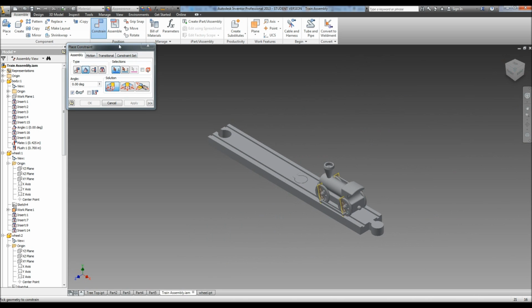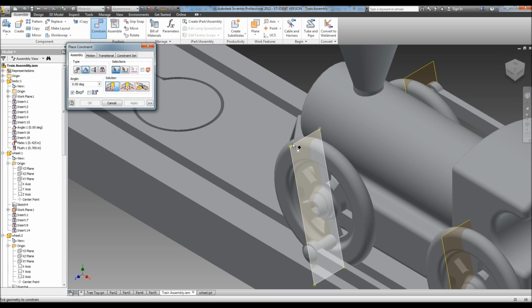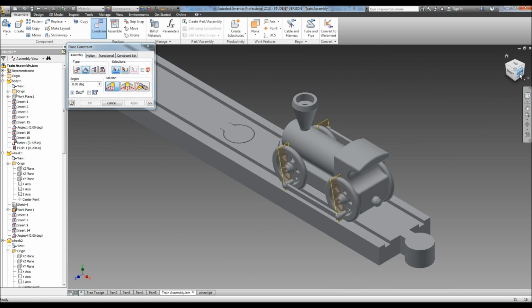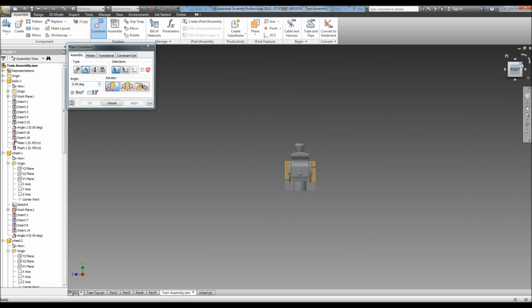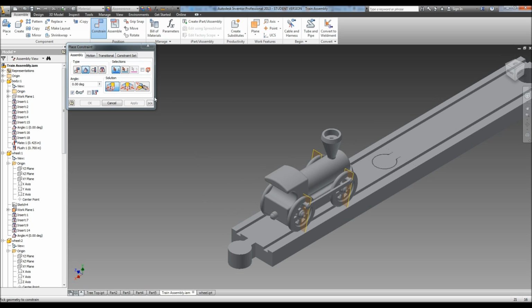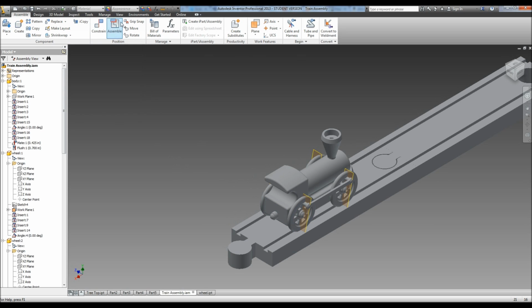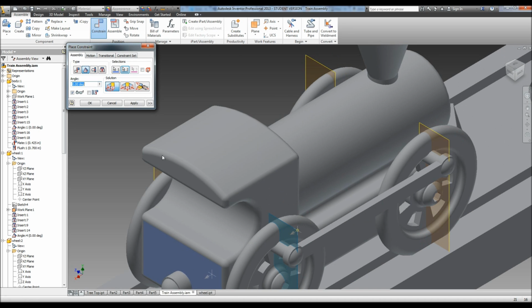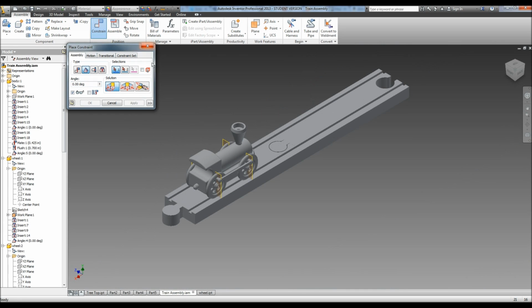And then again over here on this side we need to do the same thing. Alright, so once we get that in, we need to do one more angle constraint, and that is between the back of the train and the work plane on our right rear wheel. So we're going to do the back of our train and then our work plane. And you'll notice it lines all the wheels up. We're going to hit apply there.